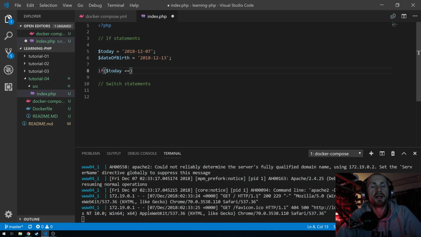Now, I know that some people who already know PHP will state PHP does support triple equals. Yes, correct, it does. Which is an explicit match. Now, an explicit match will force the data type and, in the case of strings, case sensitivity. But again, I might leave operators for a separate tutorial. But in this case, we're just stating that today is equal to the date of birth.